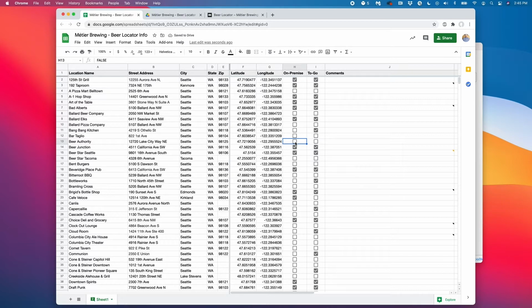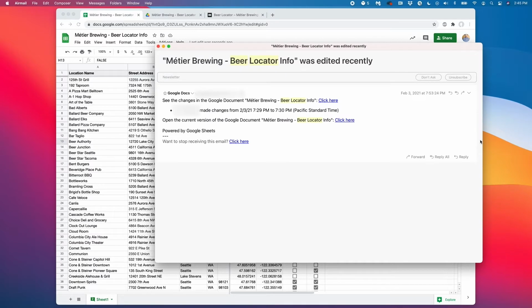And anytime they make a change, it notifies me. So I get notified via email instantaneously as soon as they make a change. And the really cool thing about this is when I receive that email, I can look to see exactly what was changed. So in the email, you get a couple links here. The first one says, see the changes in the Google document, beer locator info, click here. But you can also open the current version.